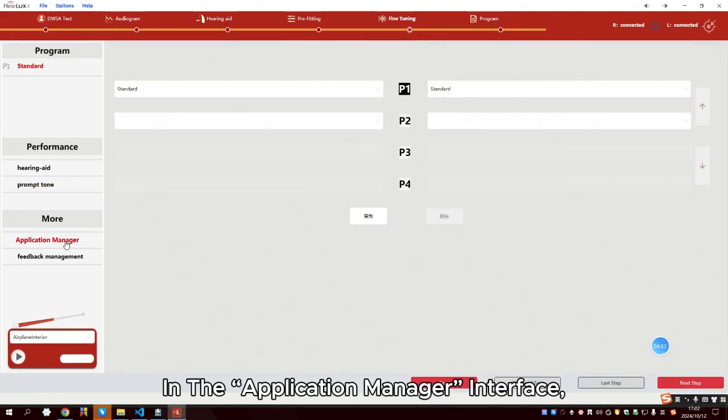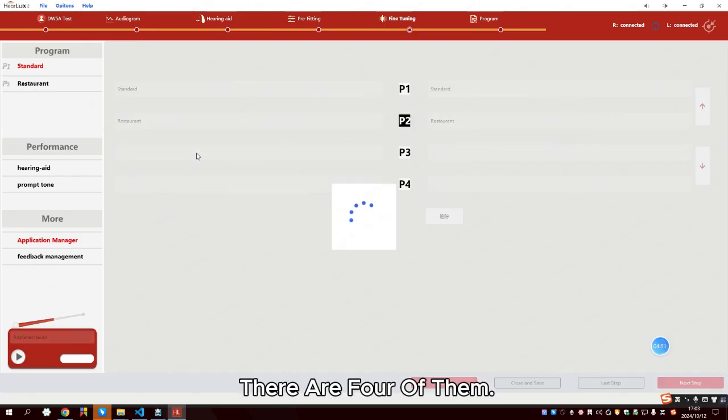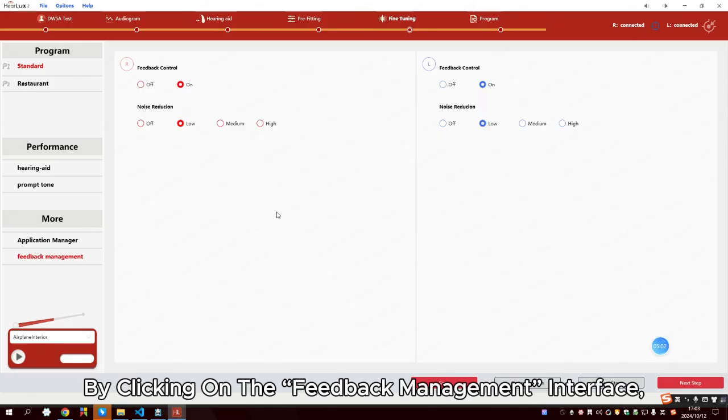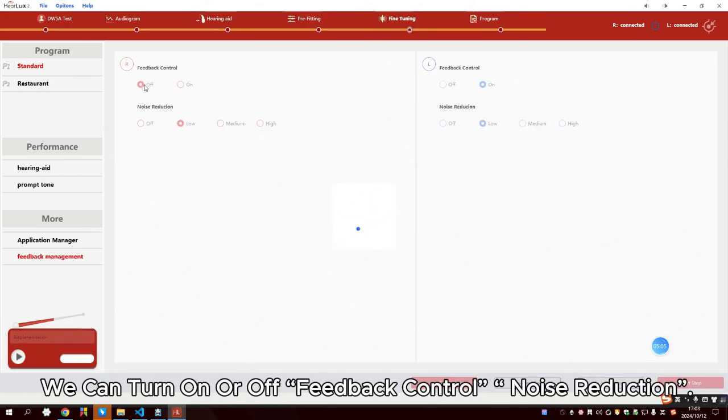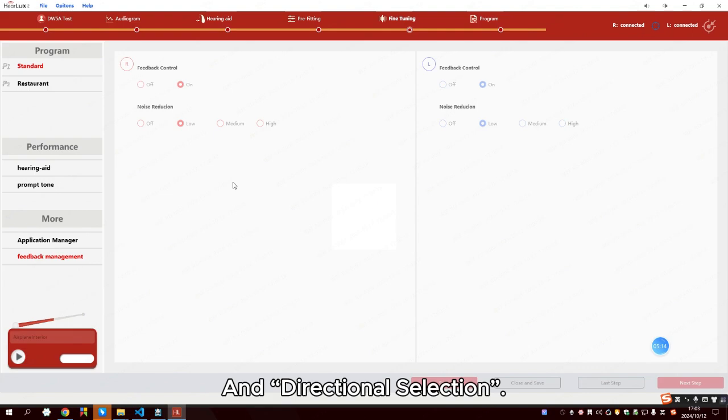In the application manager interface, we can select the programs we want to set up. There are 4 of them. By clicking on the feedback management interface, we can turn on or off feedback control noise reduction. In case of A16 series, we also set whine noise switch and directional selection.